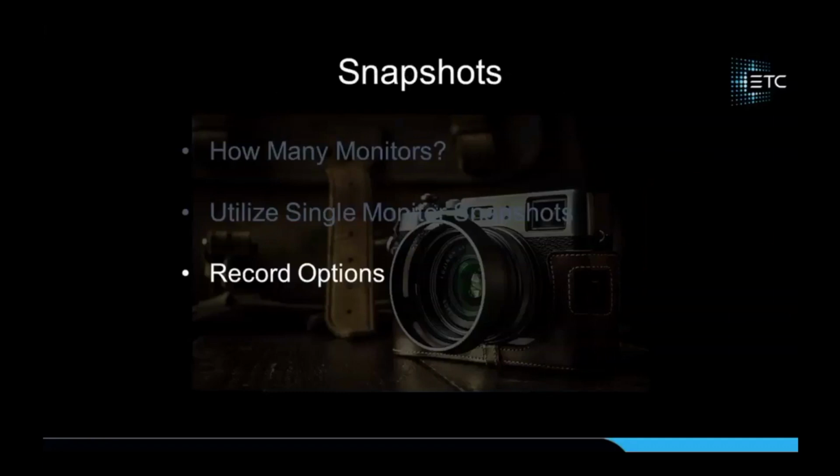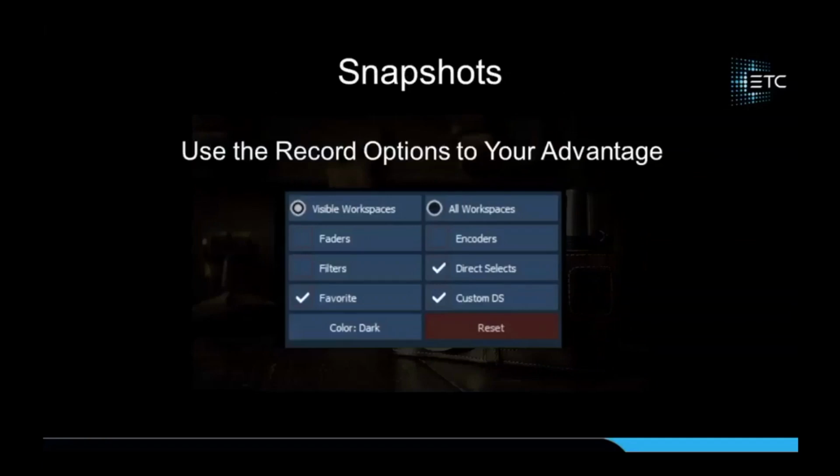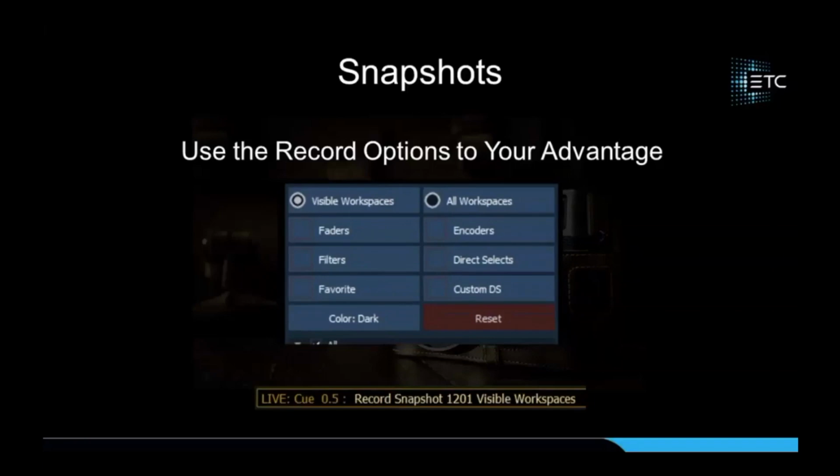the other thing, or another thing to pay attention to, is your record options when you're storing a snapshot. This is the default options that I'm showing here on the screen. I tend to uncheck favorite. Favorite is the snapshot pop-up in the top right corner. It's on by default, but that means every snapshot you store is going to be on that pop-down. So I tend to uncheck that, and then I go back and select ones that I want to be up there, so I can just keep that area clean, personal preference. So here's an example of only storing the visible workspaces, so we're not affecting the direct selects.